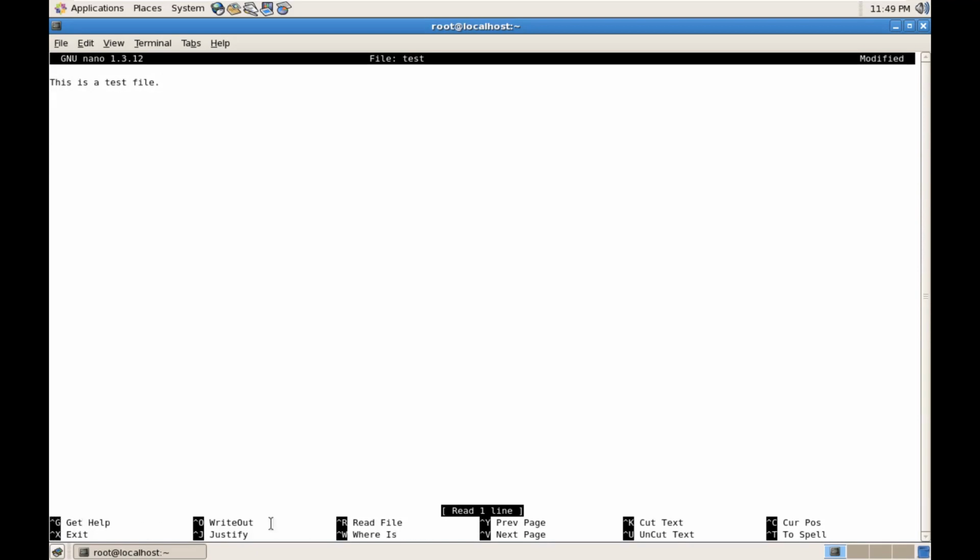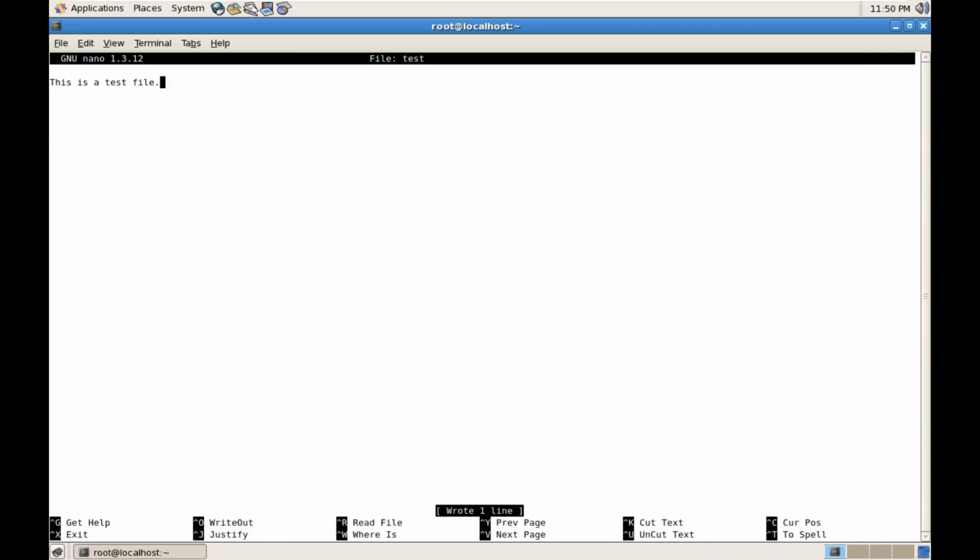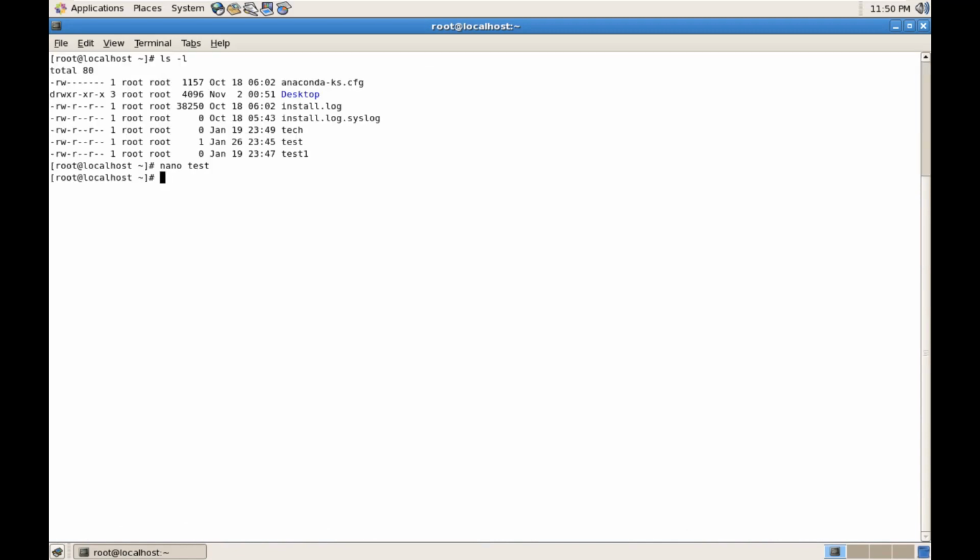see several options. Like if you want to save these changes, you have to press Control and O. So it will ask you to name the file. So the name test is already there. If you want to change, you can change here. Otherwise, you can press enter. The changes will be saved. And if you want to exit this nano editor, you can use Control plus X.